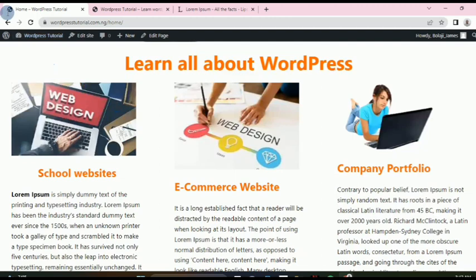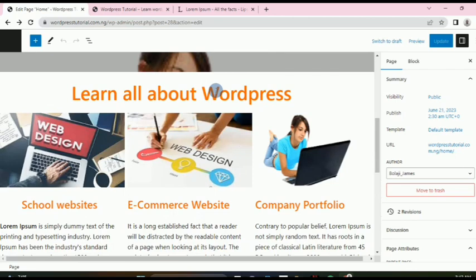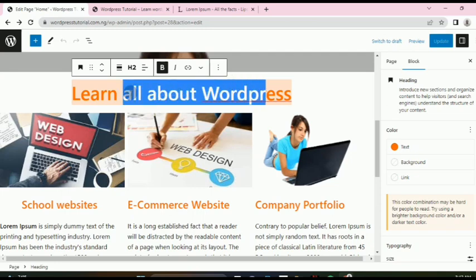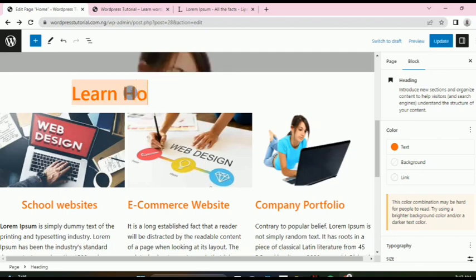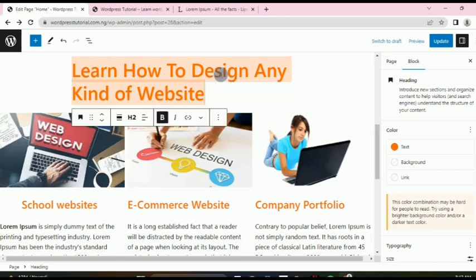Okay, so let's go back to our edit page. Maybe this one could change to learn how to design any kind of website. Okay, learn how to design any kind of website. So that could be it.